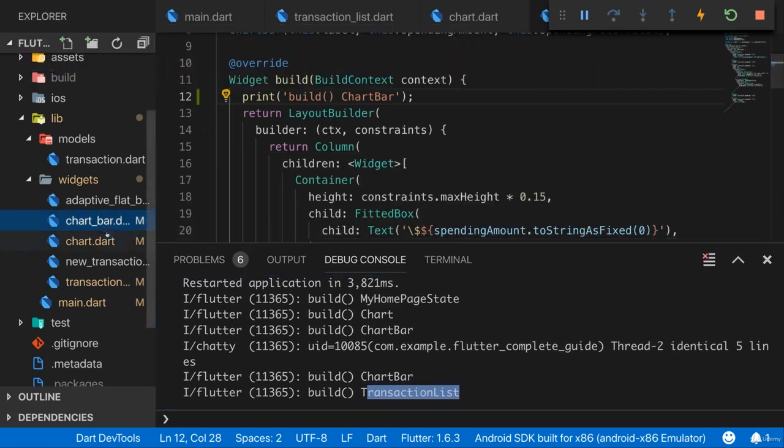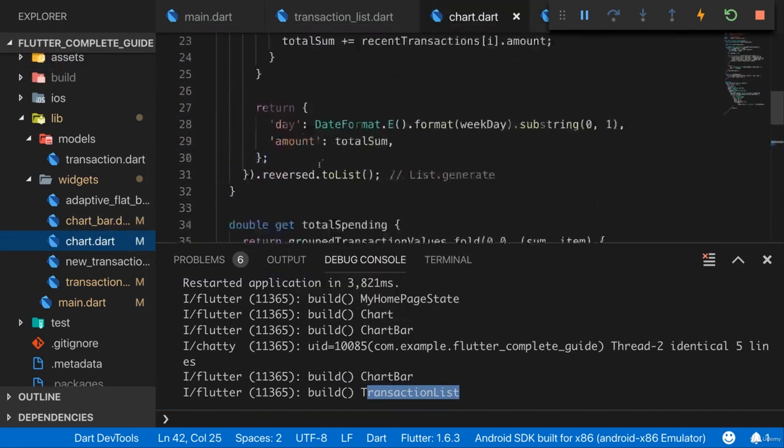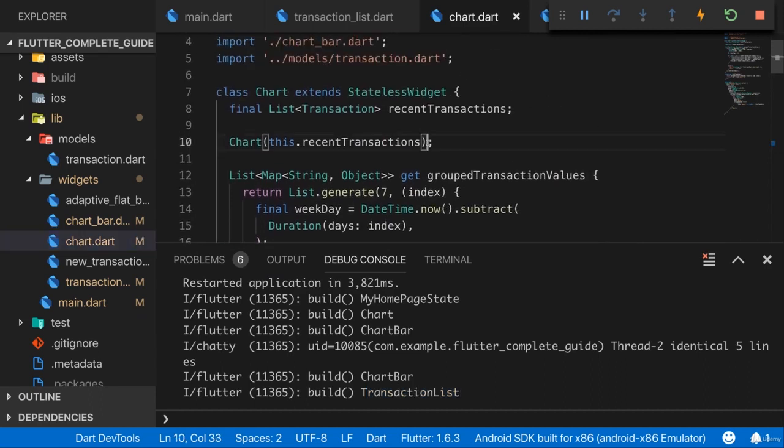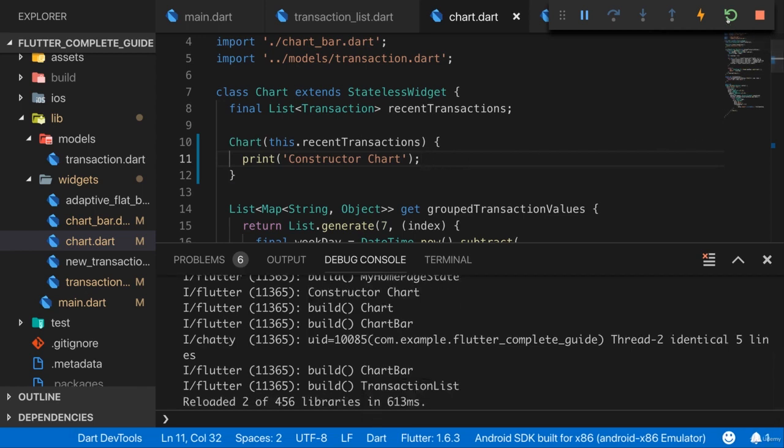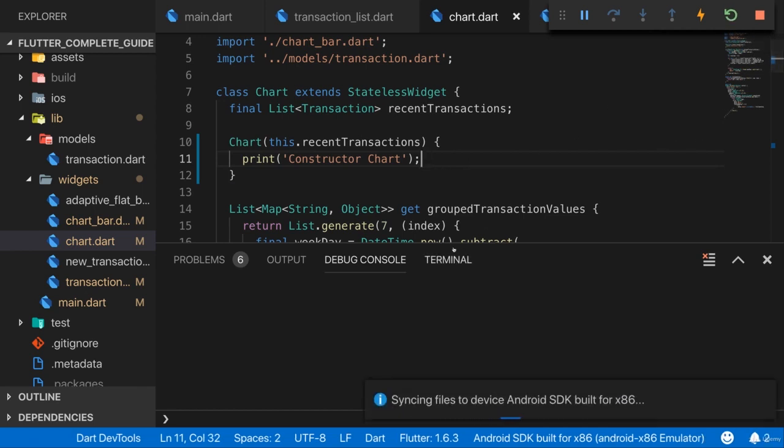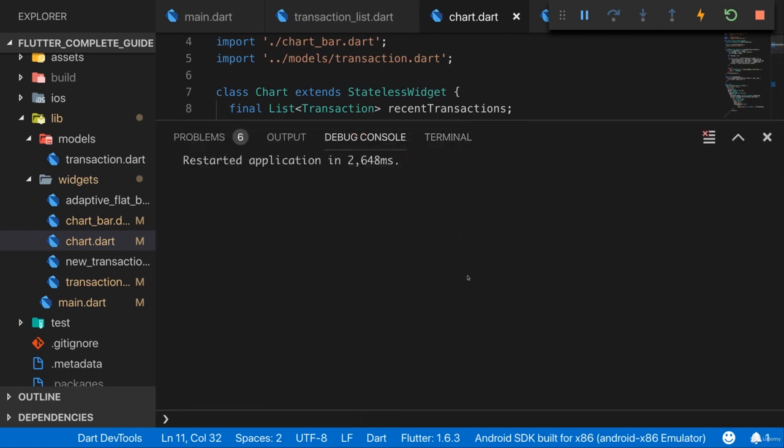Now let's refine this actually a bit by going to the chart widget here. And there for the constructor, I'll remove the semicolon and actually add a constructor body. You can still use this shortcut with this and then the argument name which matches your property name. But here I will now also print constructor chart so that we also see when this constructor runs. I only did it here for the chart. You can of course do it for other widgets too. So again, time for a restart, and now let's see what happens in the debug console.